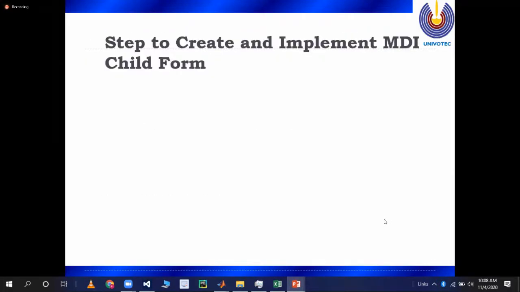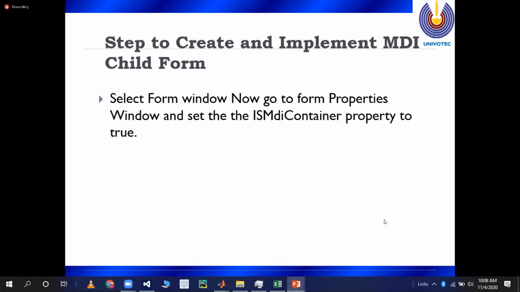Now how to create it? First we want to change the properties. In the window properties, IsMdiContainer is always false by default. Then you want to change its state to true: IsMdiContainer.